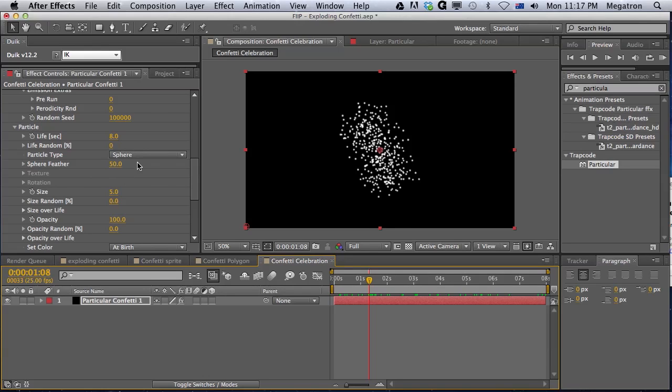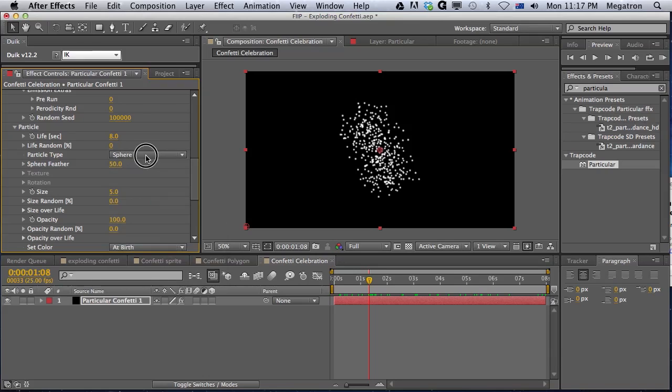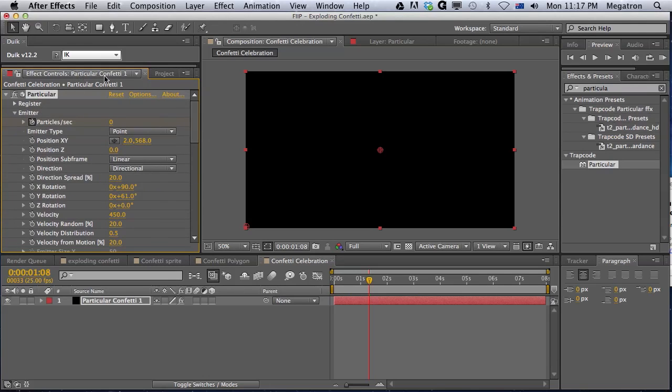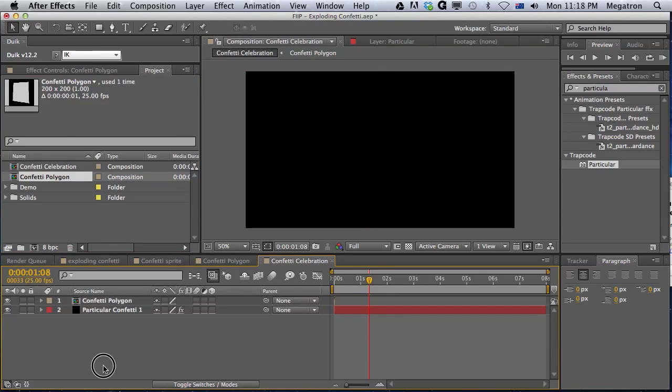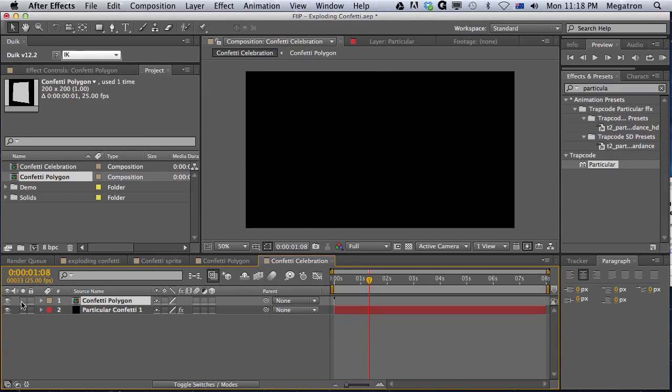Now we're going to change the sprite. What's really good is you can actually customize your particle. So we'll pick textured polygon, fill. One thing you've got to do here is grab this confetti polygon that we made and pull it into your composition. Otherwise, it won't recognize what it's actually trying to create. So we're going to put it in there, and we're just going to turn it off. There it is, just in case.